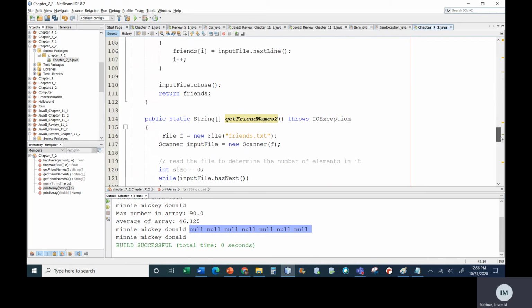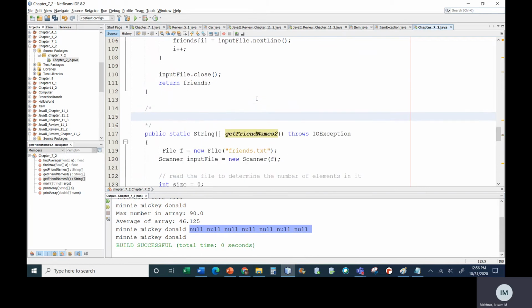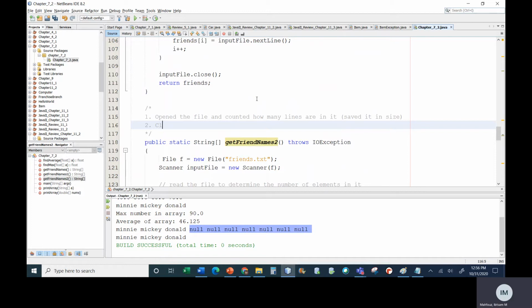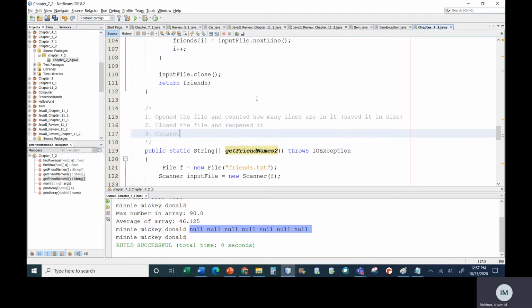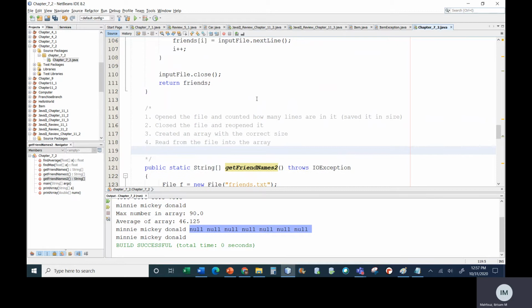Okay. So why would we want to use this, or why wouldn't we want to use this? So let's just recap what we did. Number 1, we opened the file and counted how many lines are in it and saved it in size. Then we closed the file and reopened it. We created an array with the correct size, and then we read from the file into the array. What are the advantages?